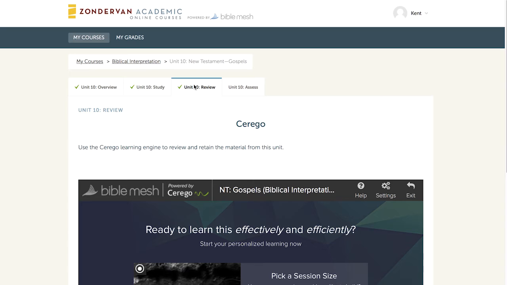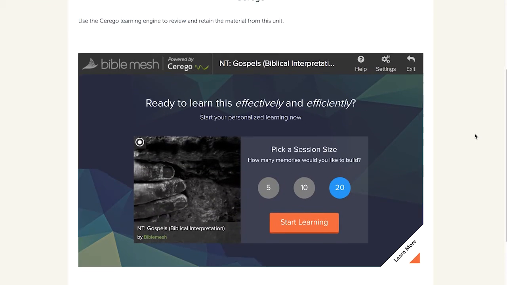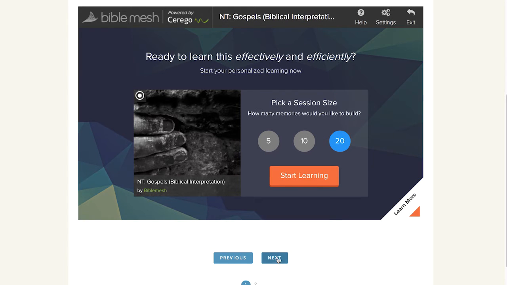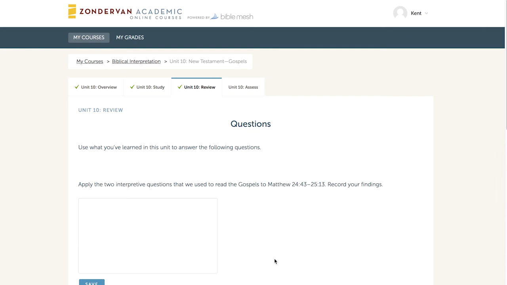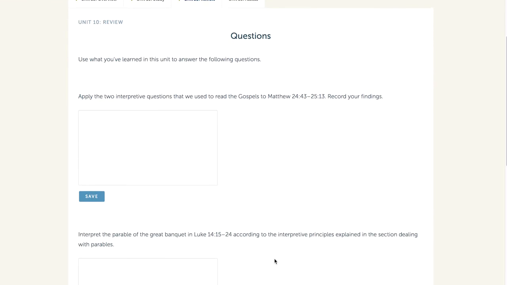There are two sections in the Review tab. The first is the Cerigo Adaptive Learning Engine. We're going to come back to that in a moment. First, let's scroll to the bottom and proceed to the second section of the Review tab. You'll see here that there are several questions. These questions are more in-depth than the reflection questions we just saw a moment ago in the readings.